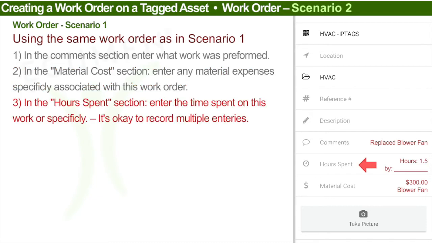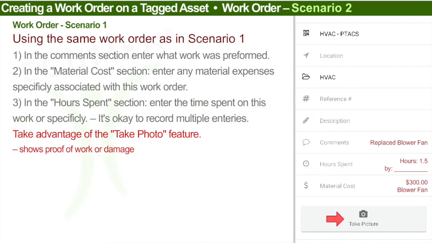In the hours spent section, enter the time spent on this work order specifically. Multiple entries are okay, sometimes like 10 minutes here, 20 minutes there. Just track each time individually as a separate entry. The take photo feature is nice for documenting work done, billing services, and just good form of documentation in general.